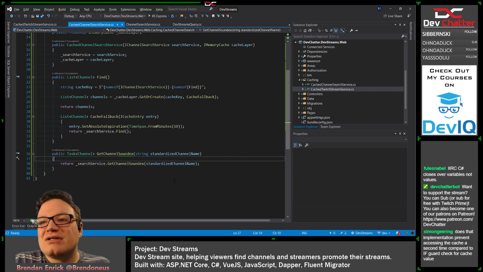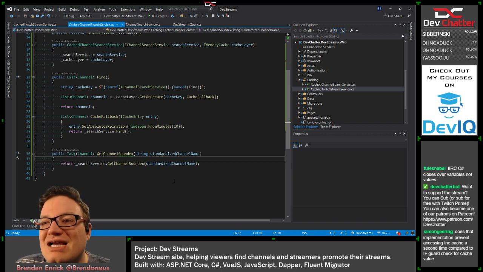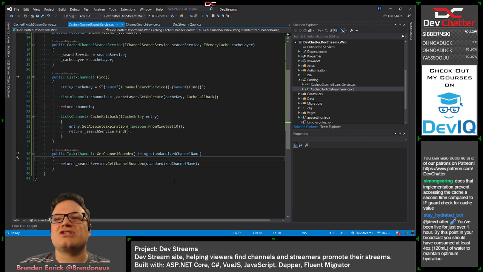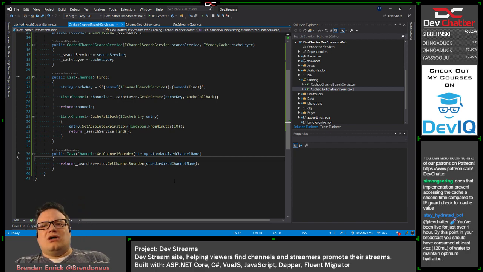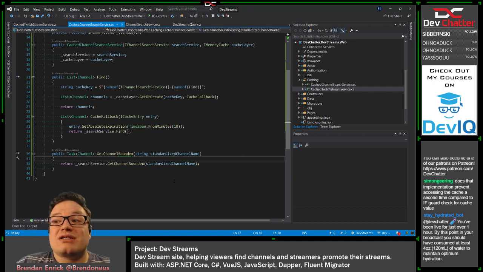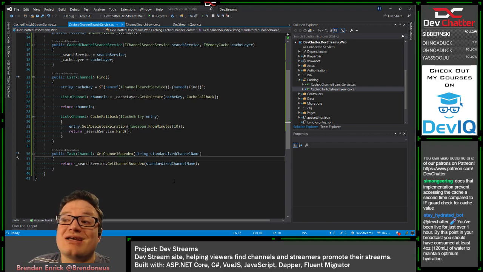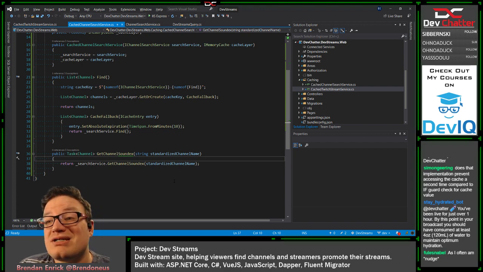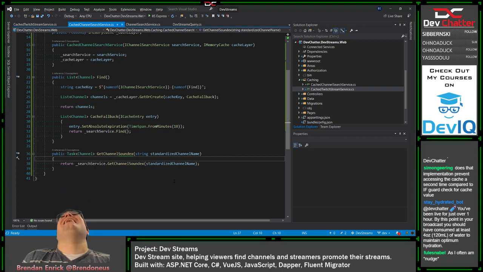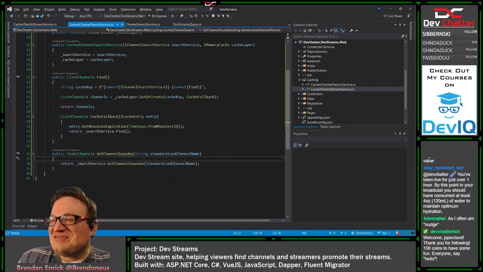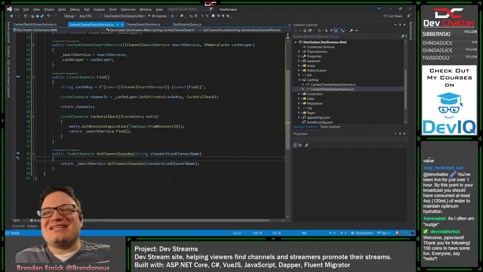FuelSnable is correct. Does that implementation prevent accessing the cache a second time compared to an if guard check for the cache value? So we're not protected against a second check right now. We would have to actually write that in, but I'm not going to deal with that right now because well said, FuelSnable. Well said.